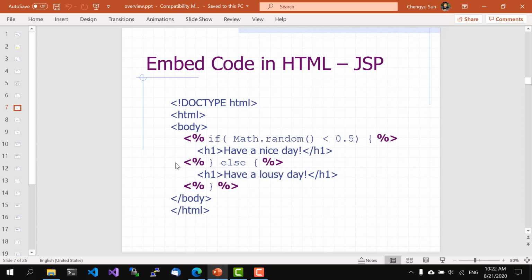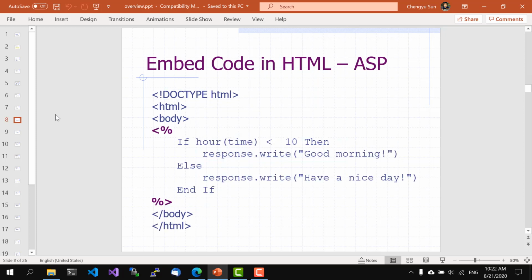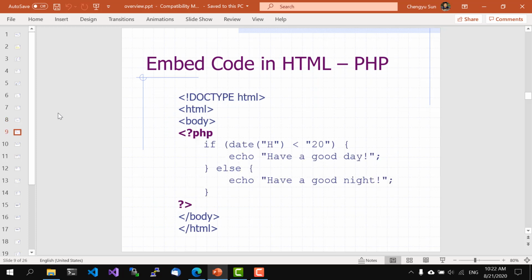This approach was quite popular for a while, and many different web technologies took this approach. This is Java Server Page, or JSP. And this is Microsoft Active Server Pages, or ASP. And this is PHP.